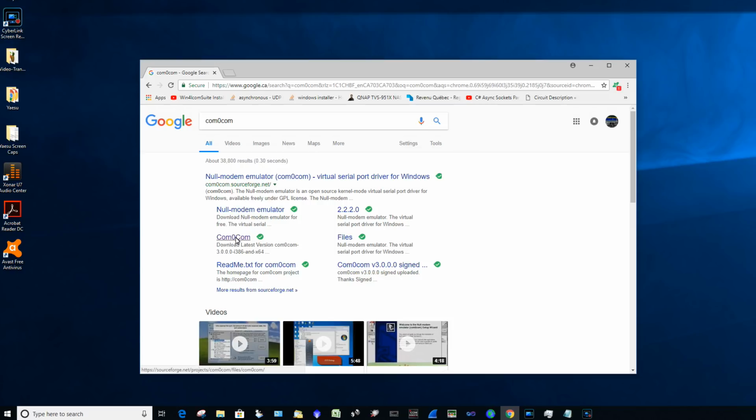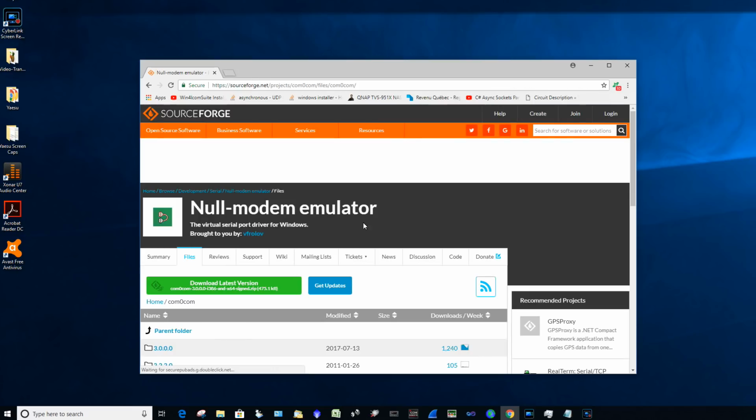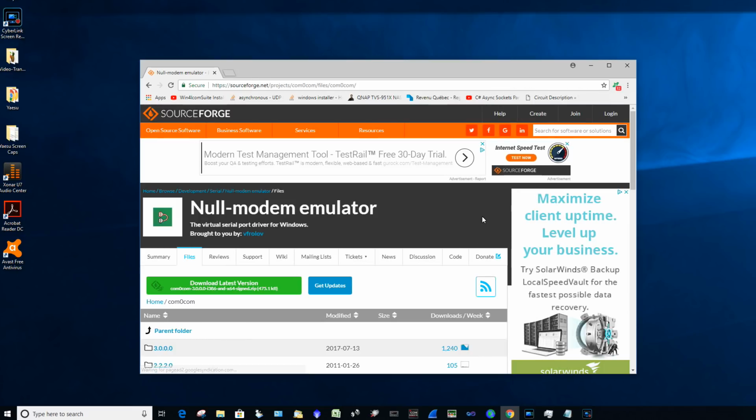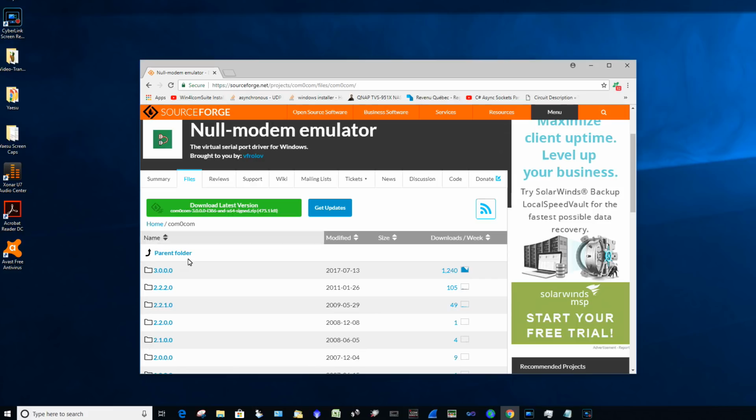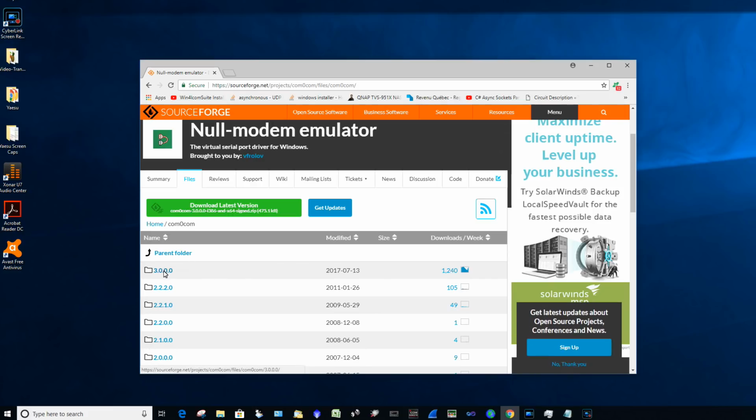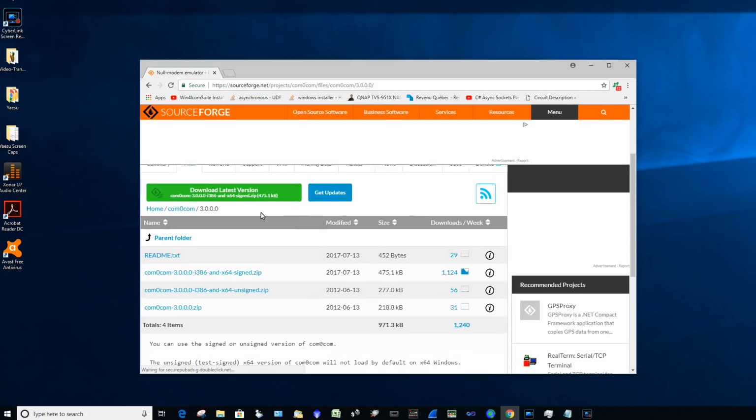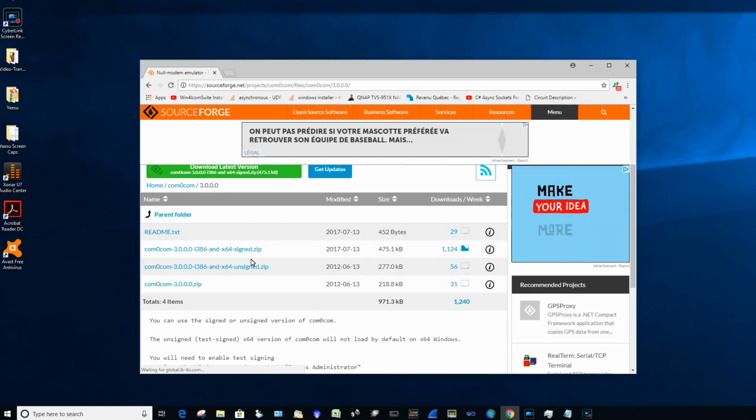And you'll see that there's two versions here. One is version 3 and one is version 2.2. Both of them will work fine, but you might as well take the latest one, so I'll pick up COM0COM here. When I click on that, it'll bring me to SourceForge, and you'll see we have a list of the various versions. I'll pick version 3, and that will open up a few files.